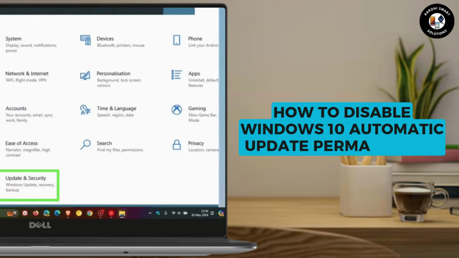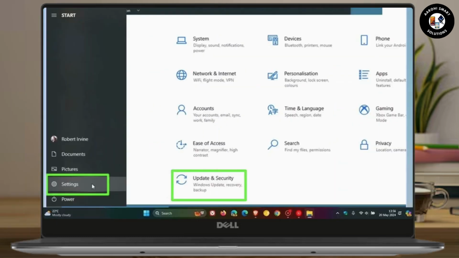Permanently disabling automatic updates in Windows 10 may cause security and stability problems, so you may prefer to pause them to install them at a more convenient time. So, here is how to do it.